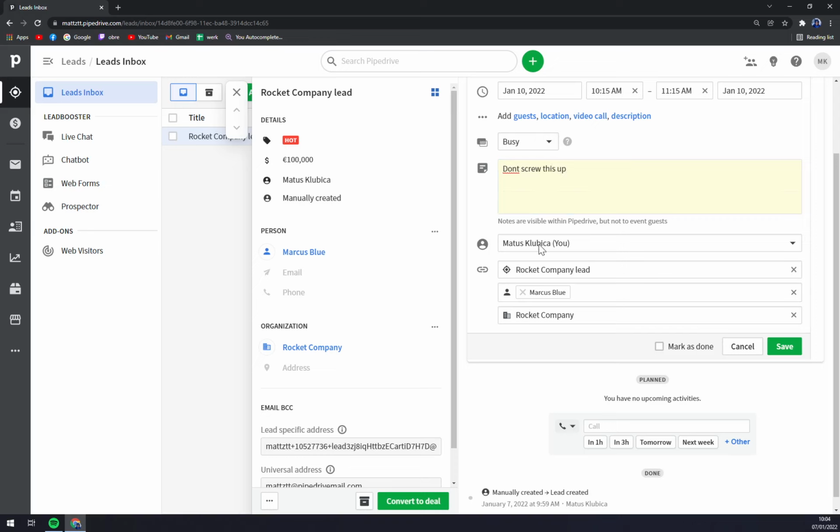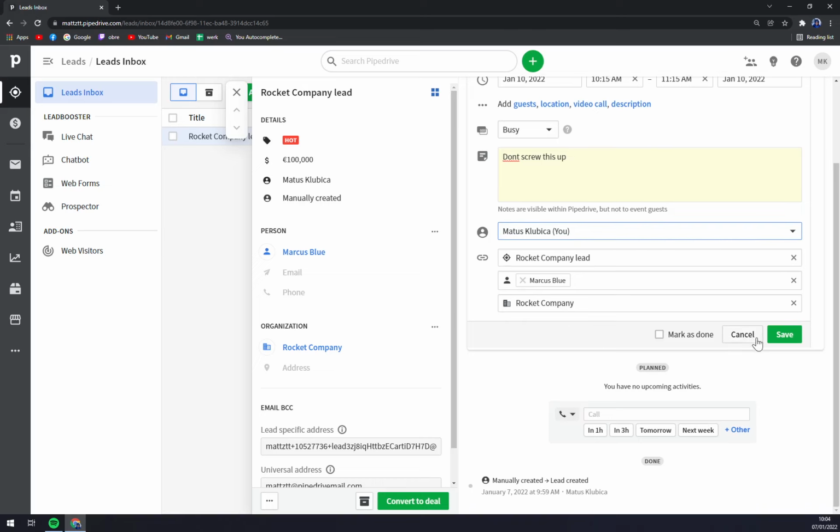The member who is owning this one, and the lead, which is Rocket Company, and the guy who is for this case employed in Rocket Company. And we can just press save.